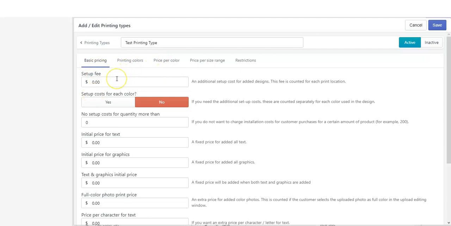There is a setup fee. You can add a setup fee, and you can add a setup cost for each color, which means you can add that setup fee individually for each and every color if you select yes. If this is set to no, then you will add only a one-time setup fee no matter how many colors you add.